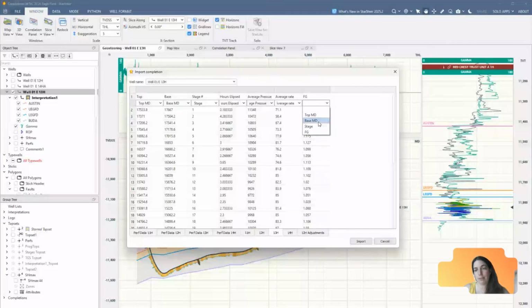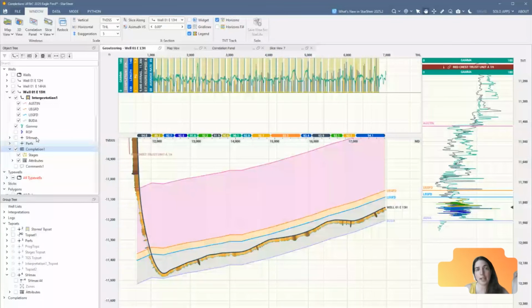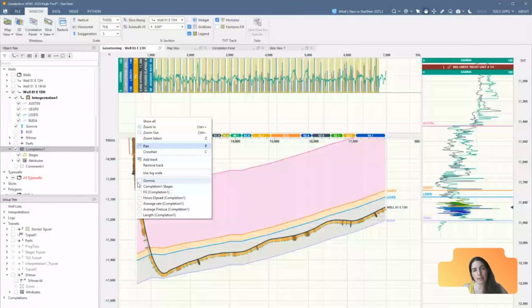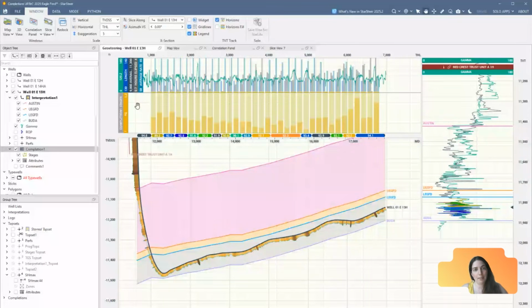And then you're going to import that from there. So once I've imported that, you're going to see I now have a completions tab within my object tray. If I turn that on, you're going to see that everything sort of populates up here. I'm just going to move all of these down here. Again, apologies, I'm dealing with a mouse pad.